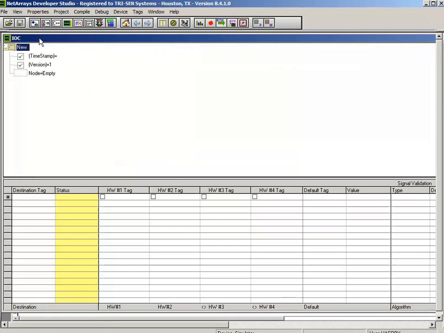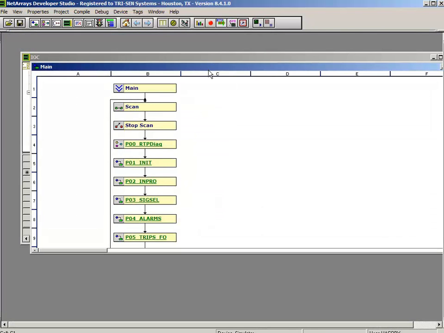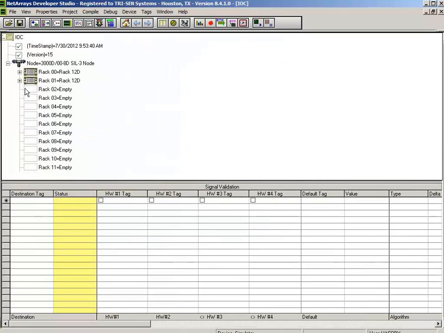Okay, so let's load up a program. I've already renamed my program, so first thing you want to do is open up your program, save it to a different name, and then go to the IOC, and what we're going to do is add a rack.